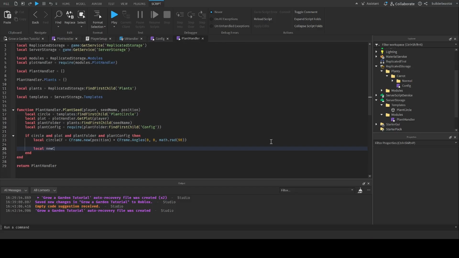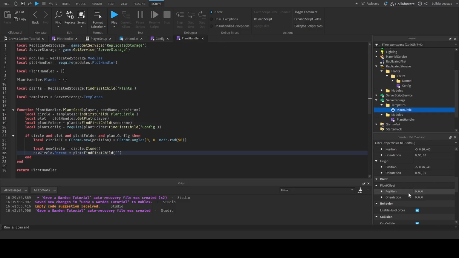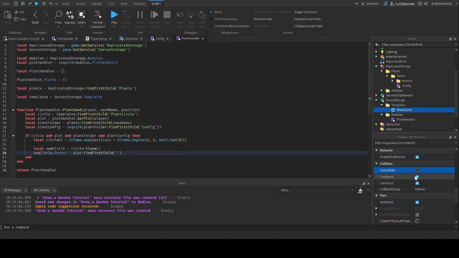What we need to do next is create the circle. So local newCircle equals circle:Clone. New circle.Parent equals plot:FindFirstChild. You know what? I forgot to anchor this. I'm going to anchor this and turn off CanCollide. Do not turn off CanQuery. We need that. Don't turn off CanQuery on this or on the other plants. You can turn off some of the CanCollide parts in the plants if you'd like, but it's whatever you want to do.